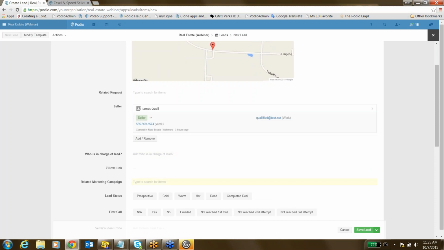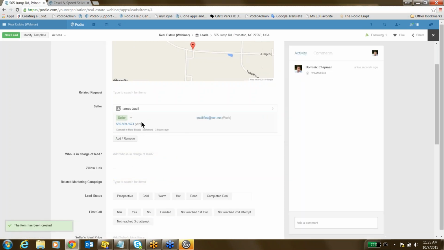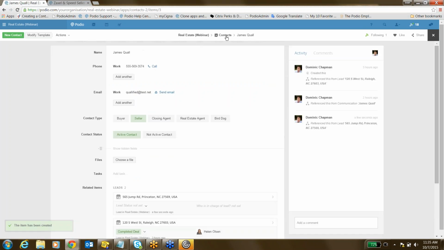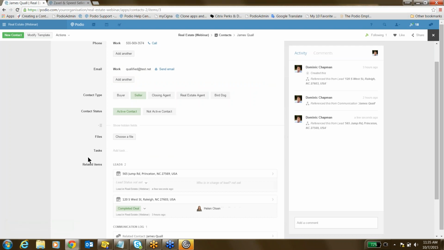Now, regardless of what information you put here, let's just say that I save this. We can now see if we click on James' contact card, it's going to take us into the Contacts app. And now James is related to this already existing lead, but now he's related to this new one that I just created. So now you can see through the process, you've spoken with James more than once. You've worked with this person on multiple occasions. Same thing applies if you have real estate agents or bird dog contacts. You're able to keep all of those particular contacts in a contacts app.